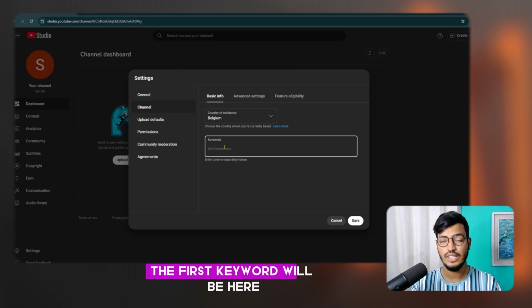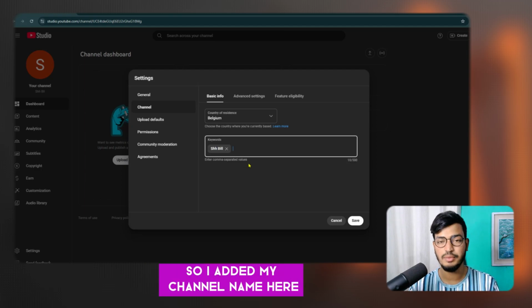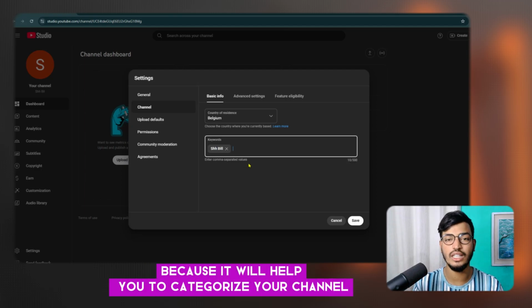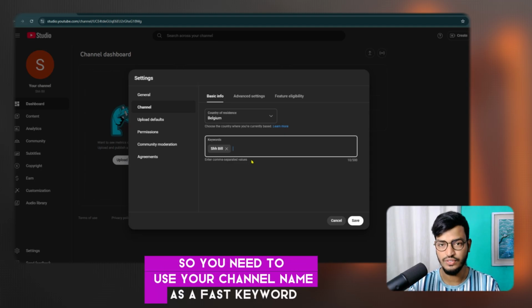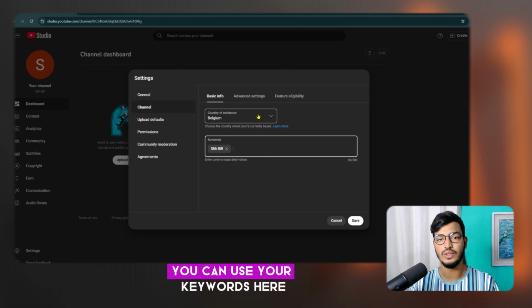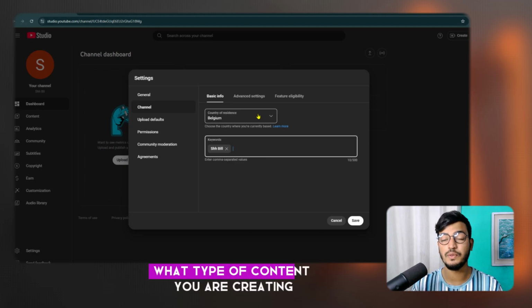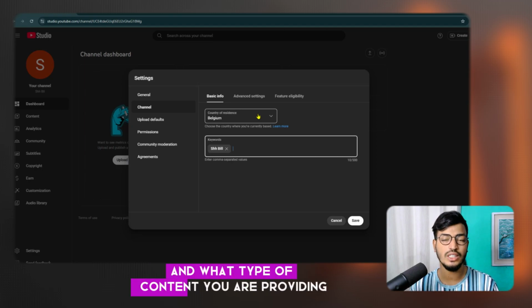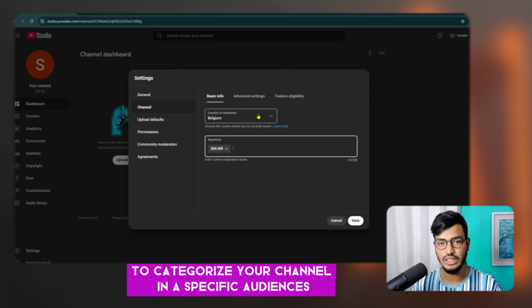The first keyword will be your channel name. So I added my channel name here because it will help you to categorize your channel in a specific category. So you need to use your channel name as a first keyword. Now you can identify how you can use your keywords here so that the YouTube algorithm can understand what type of content you are creating and what type of content you are providing. This will help you to categorize your channel to specific audiences.